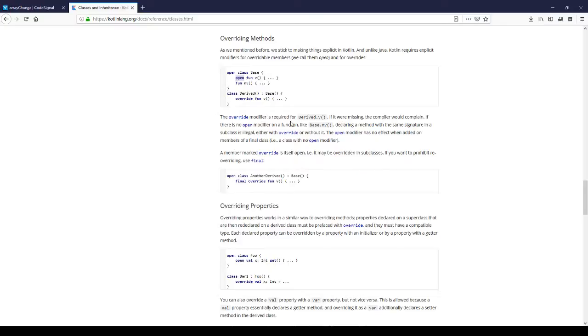Maybe we can still learn about the private functions by trying to override them illegally. The open modifier has no effect when added on members of a final class, a class with no open. I might not have mentioned this earlier, but the open modifier on a class also makes it explicit that this class is inheritable.